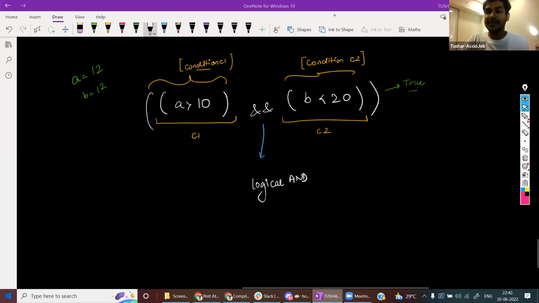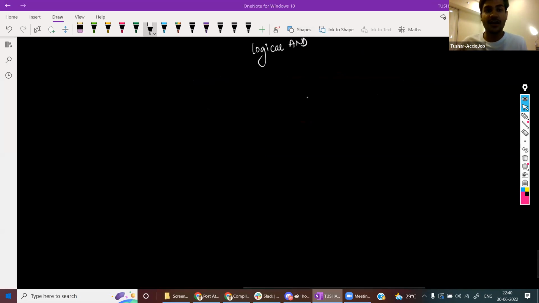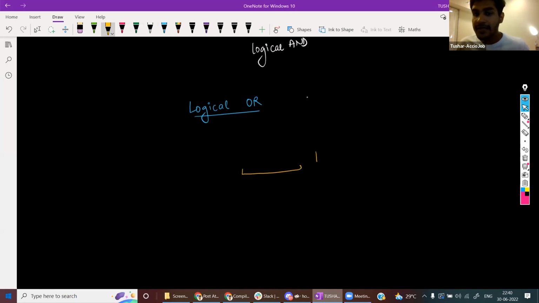Now the next thing that we'll be discussing is the logical OR. Logical OR means whatever things you have, maybe you always have OR between two statements. Please make sure that you write brackets in front of them very well. There could be three statements also, but the brackets part is very important.